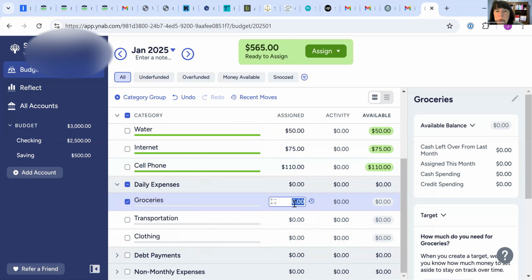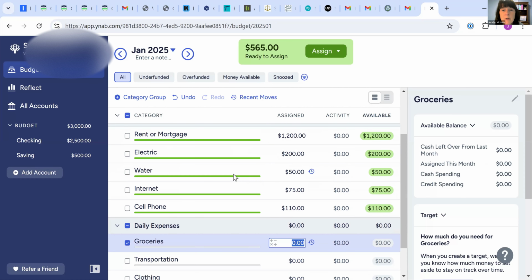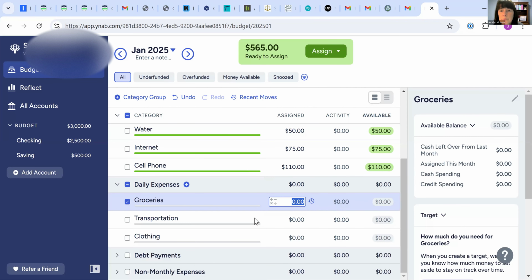So you'll want to make sure that every category so far, keeping a roof over your head, keeping the lights on, keeping gas in the car, keeping food in the fridge, keeping your cell phone activated, and ensuring you have internet access, then you want to make sure those are funded first.